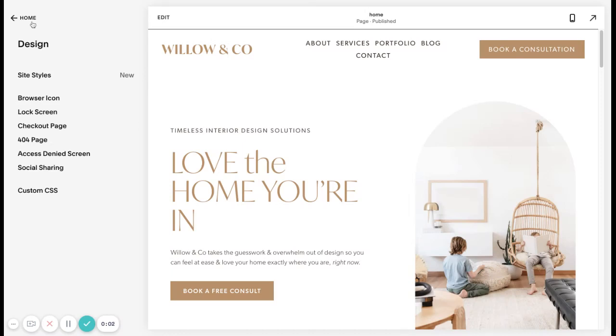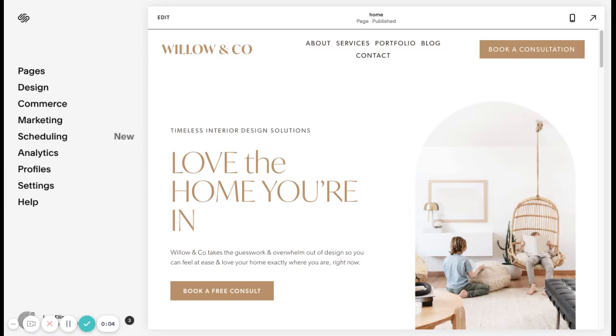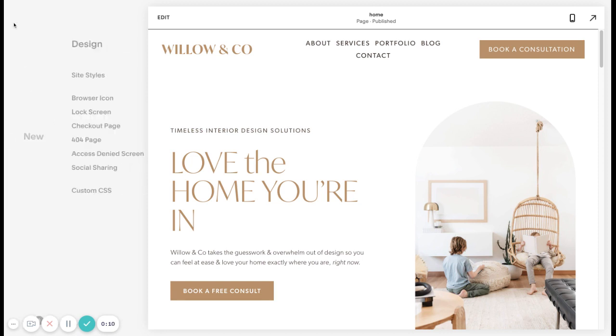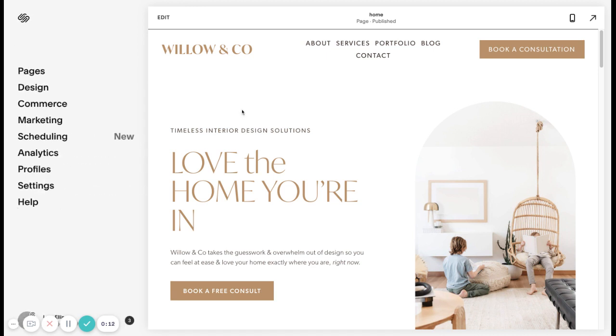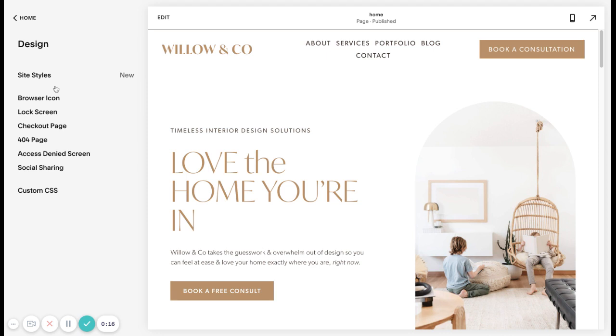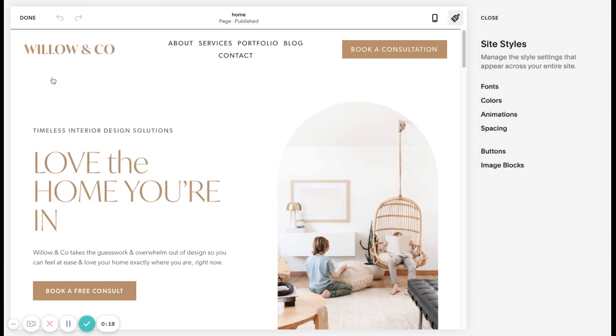Okay, so let's get into the design styles. This is where we're going to be changing your colors and fonts for each particular page. So again, we're starting at your main dashboard, and we're going to come into design and then site styles. That takes us over to this section.